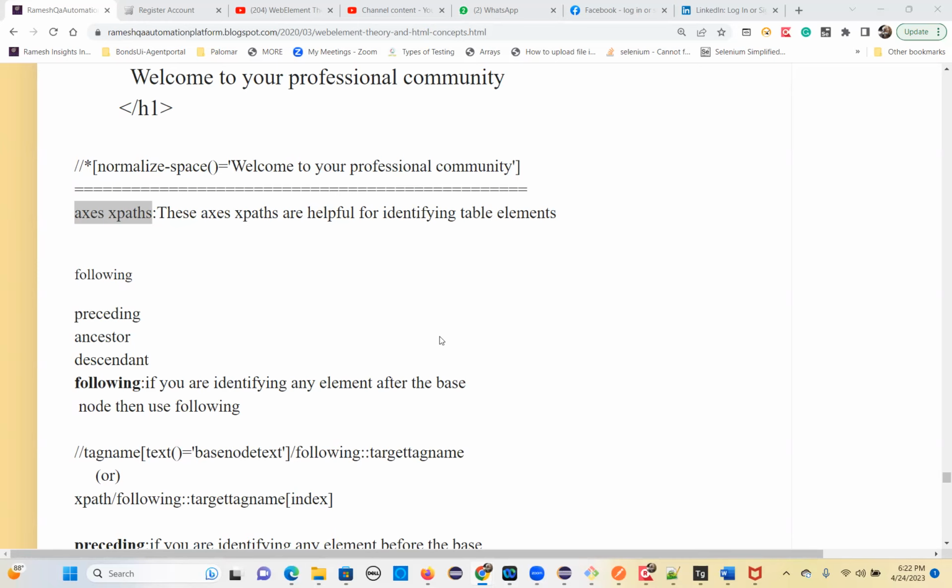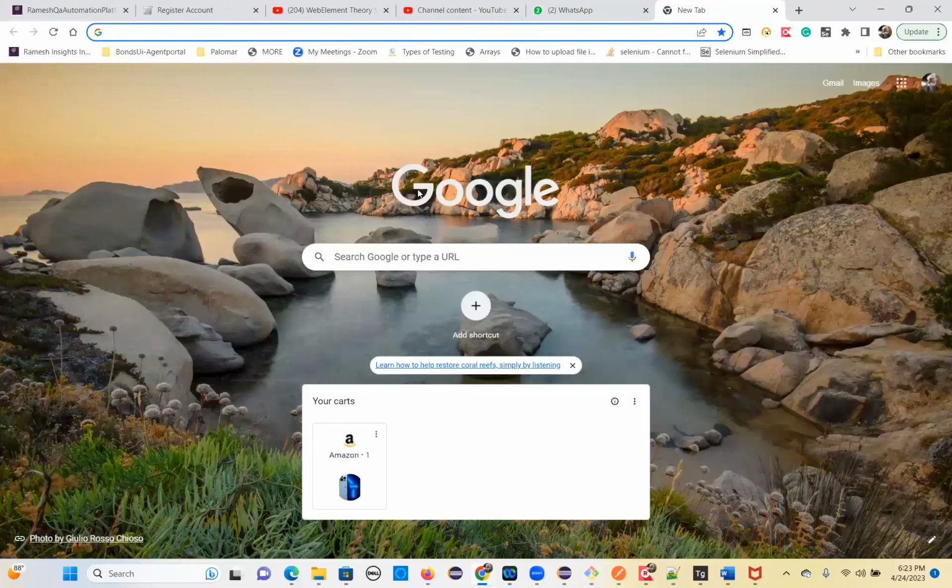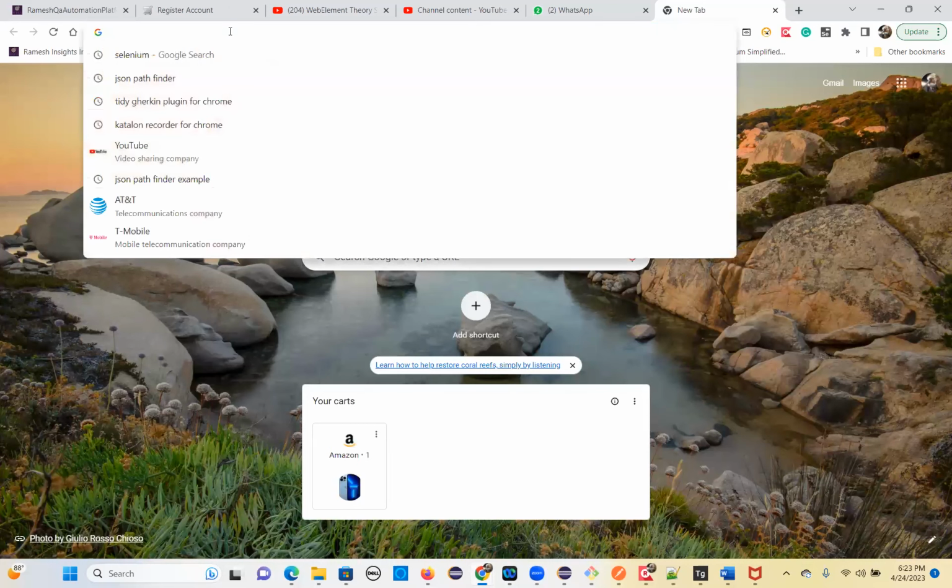Okay, I'm back. So axes XPath, this is a very, very important concept. Whenever you have table data, and you want to identify other elements based on a particular base element, then you can use this.